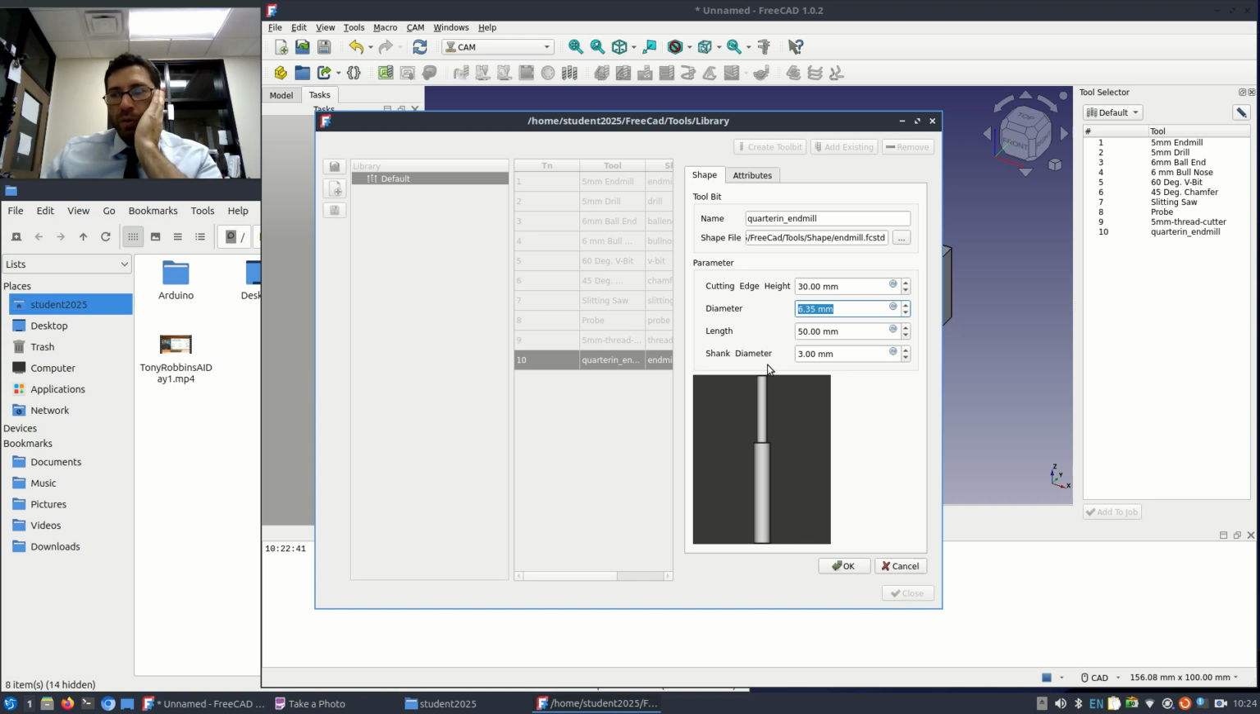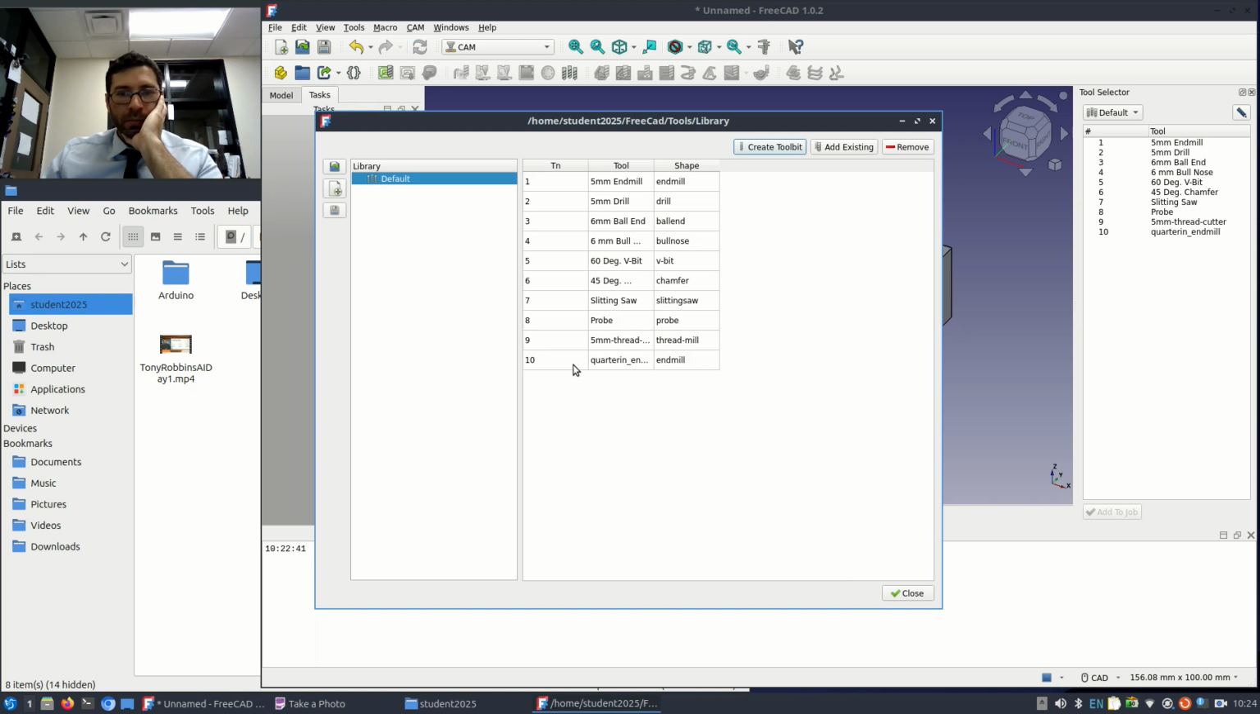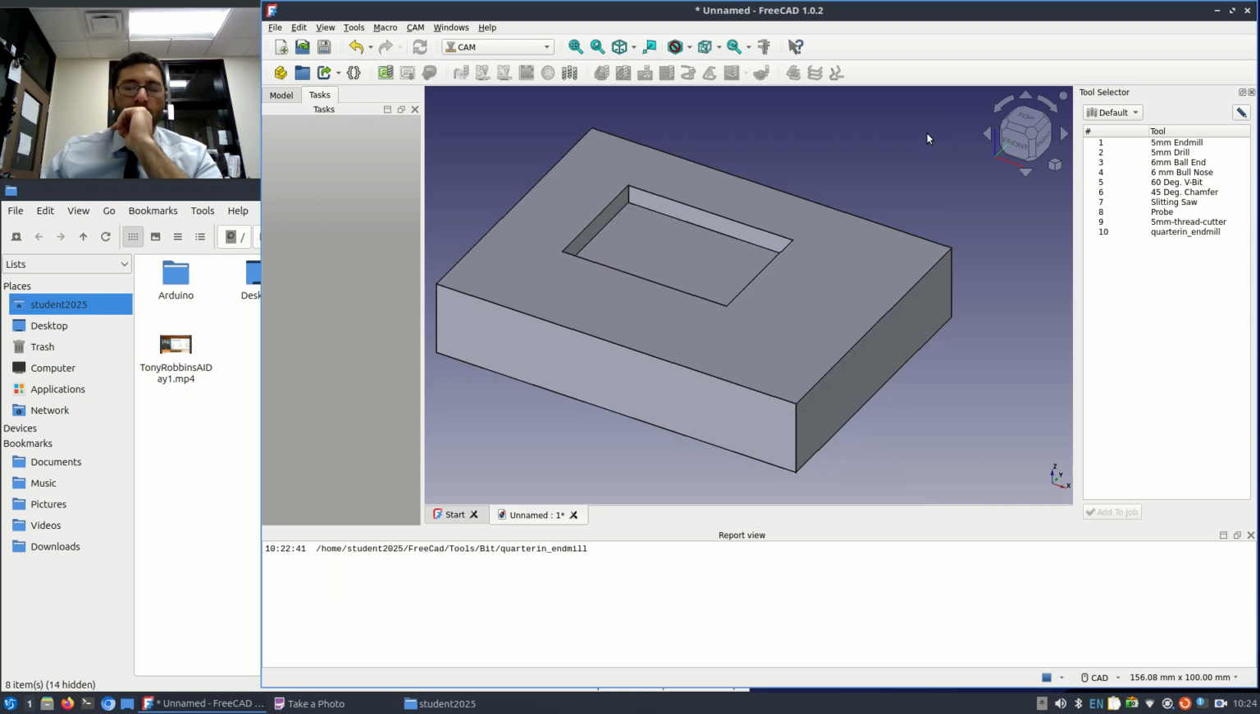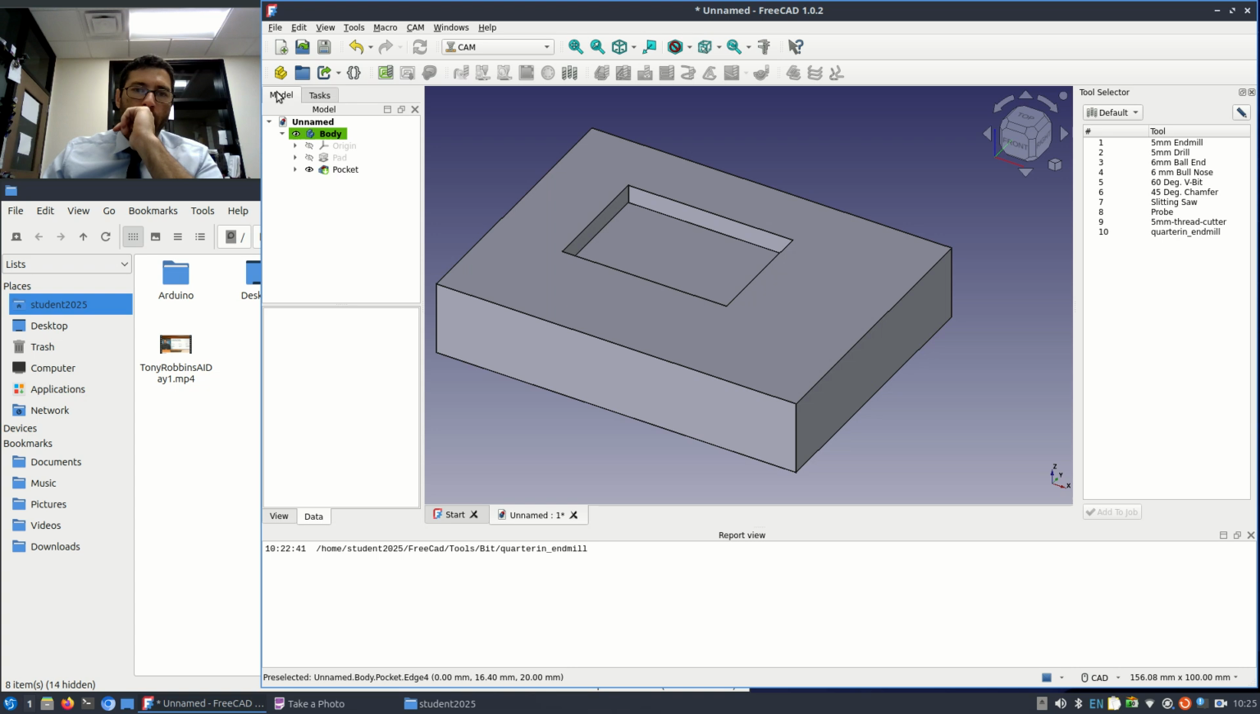So the other ones we don't have to do anything. Like the length, the cutting edge, the shank diameter, we don't have to do anything. We can just leave it like that. Okay. So that's what we have. We already have our tool ready to rock. Okay. All right. So now I can go back to model.